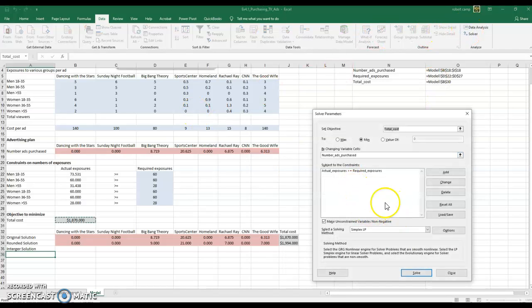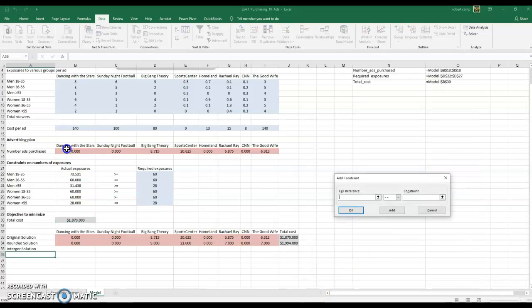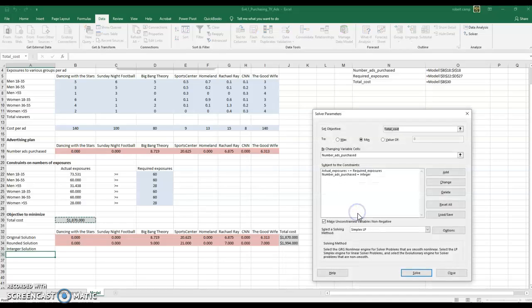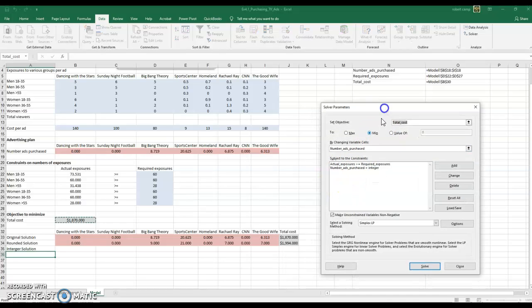So we're going to go into Solver. The only thing that we're going to change is we're going to add a new constraint. So I'm going to pick all of those numbers of adds, and then I will click here where we have the greater than or equal to. I'm going to go down to INT, which stands for integer, and I'll hit OK. So now we can see the number of adds purchased is required to be an integer.